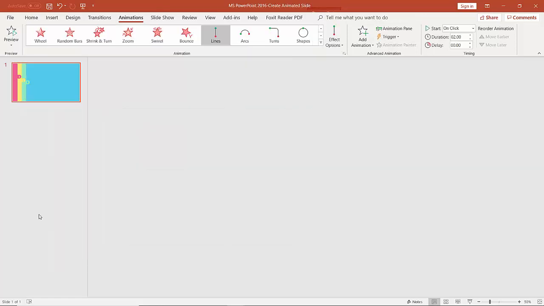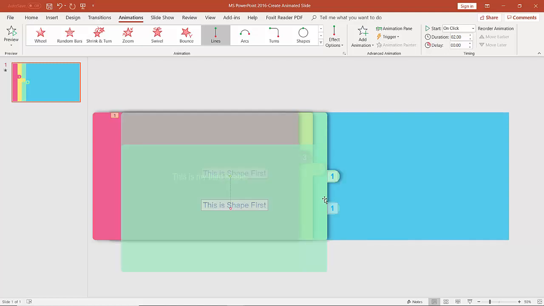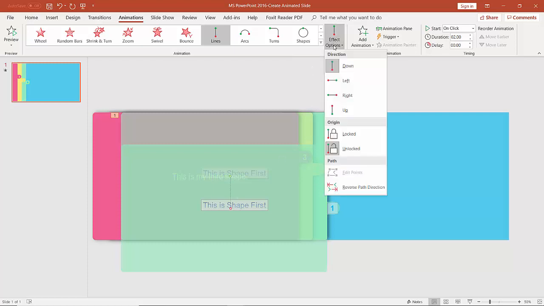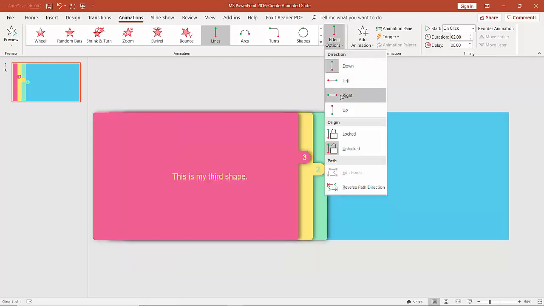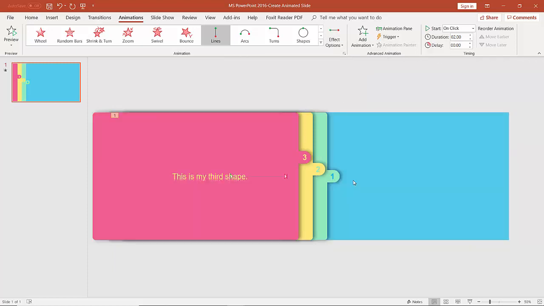So we need to click on it and you can see it is sliding towards the bottom side, but we don't want to slide it towards the bottom side. Instead, we want to put towards the right hand side. So we just need to go to our effect options and we can choose right. So click on this and you can see how it is sliding. And then let's say we also want to define its path. So we just need to click on here and then we can drag it like this.